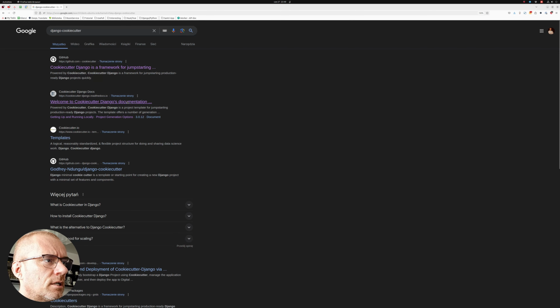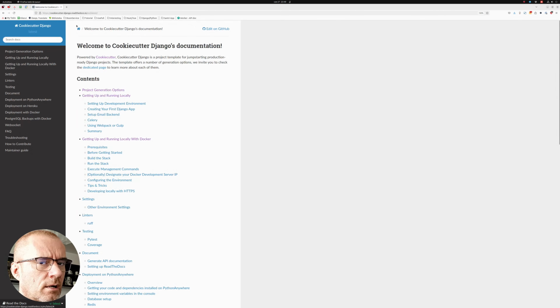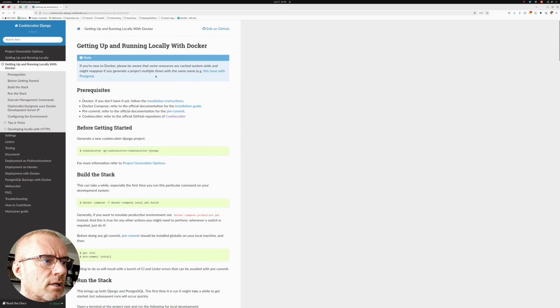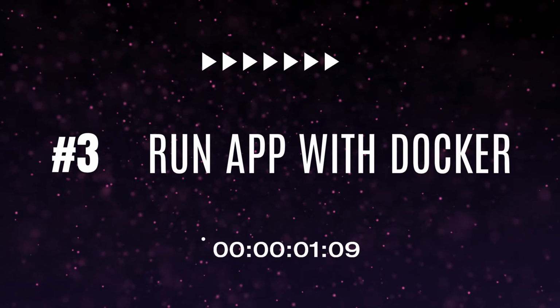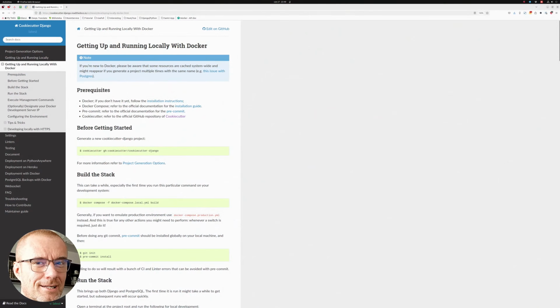and let's go back to the Cookiecutter documentation, where we have a section on how to run our application using Docker. In the section Getting up and running locally with Docker, we can read the instructions on what to do to run our application with Docker. Here in the prerequisites section, we can read what we need to run our application with Docker locally. Of course, we need Docker and Docker Compose, and we already have them, so it's done.